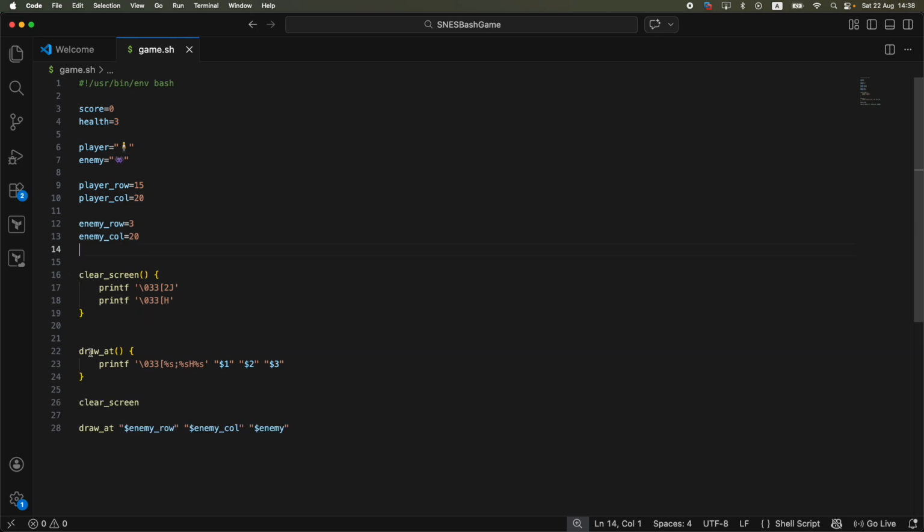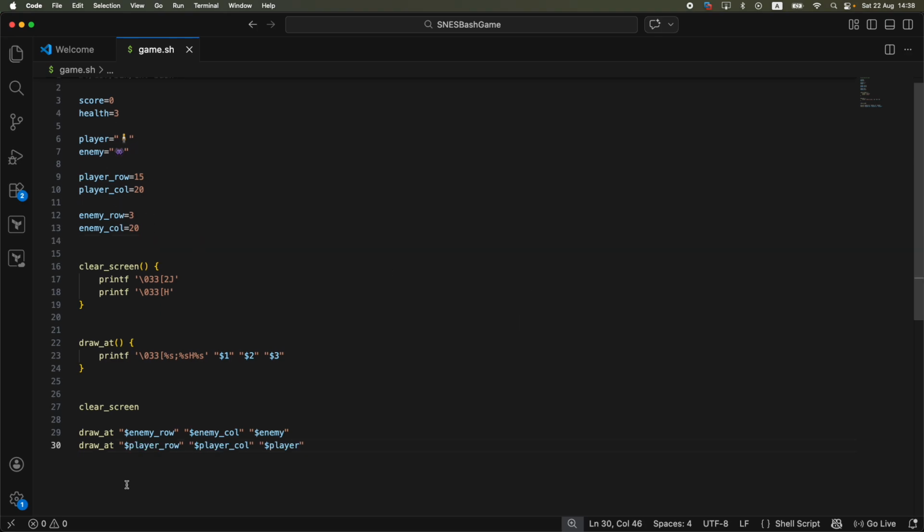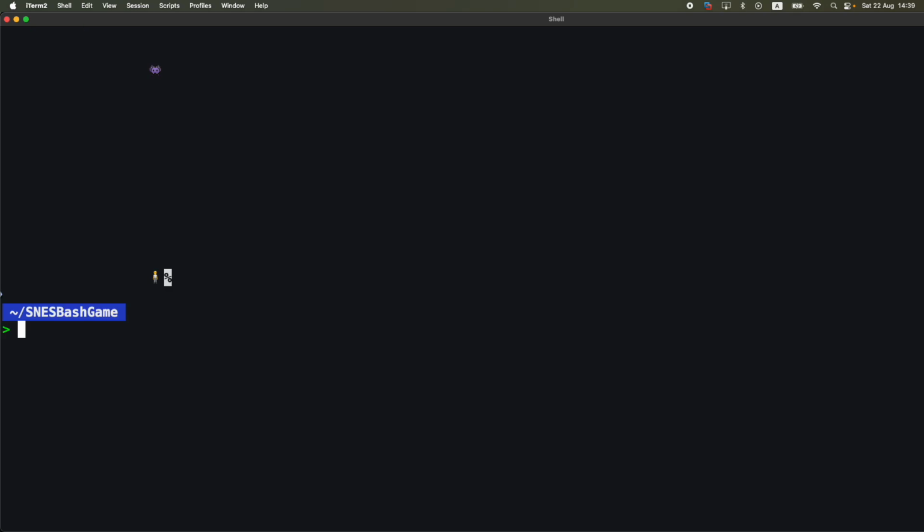So for example, in here I have the draw function that's going to print to the screen the first, second, and third parameters that are passed onto it. And in here, I'm invoking the function. I'm passing as parameters the enemy row, the enemy column, and the enemy variables that are specified right here. I can call the same function and give it different parameters. The first one is going to draw my enemy, and the second one is going to draw my player. See what I have here? And yes, I can see my enemy and my player.